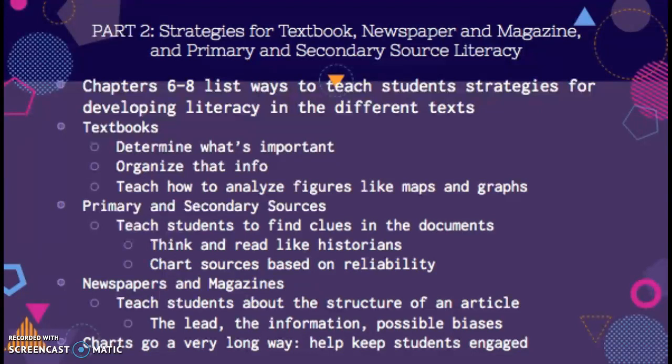Organize the information so that it flows and there's not just jumping from one time period to another or one idea to another without any kind of sense of continuity. And finally, teach them how to analyze figures like maps and graphs, so that they don't just come across it and skip it thinking it's unimportant. For primary and secondary sources, teach students to read them like historians, to find clues to answer any kind of inquiry question they might have. And one of the strategies they mentioned, and this is for all of them, is to chart sources based on reliability, based on their evaluations.